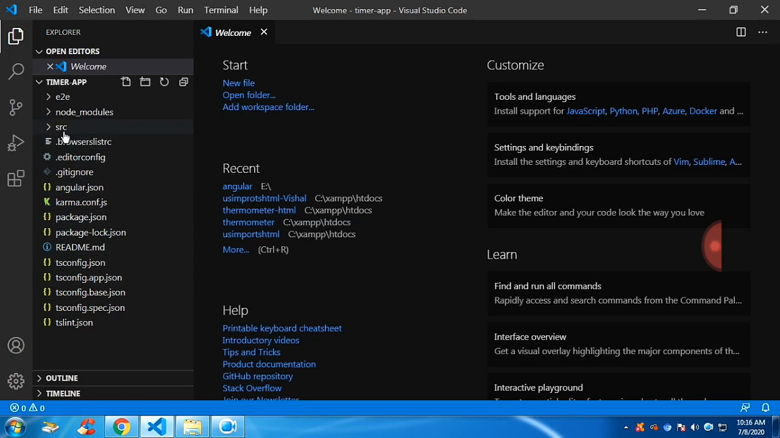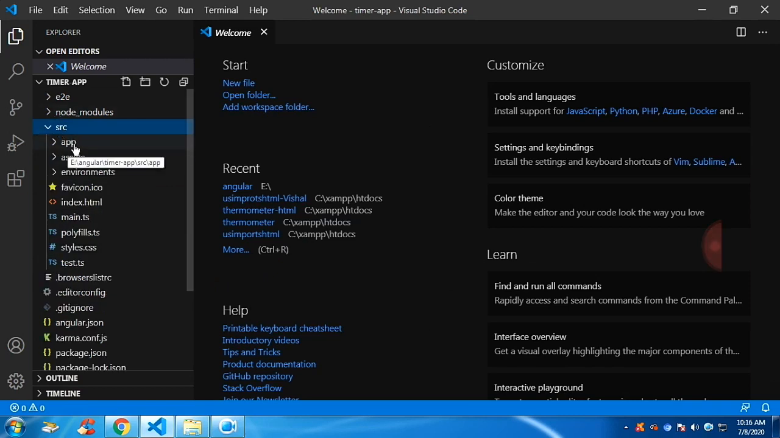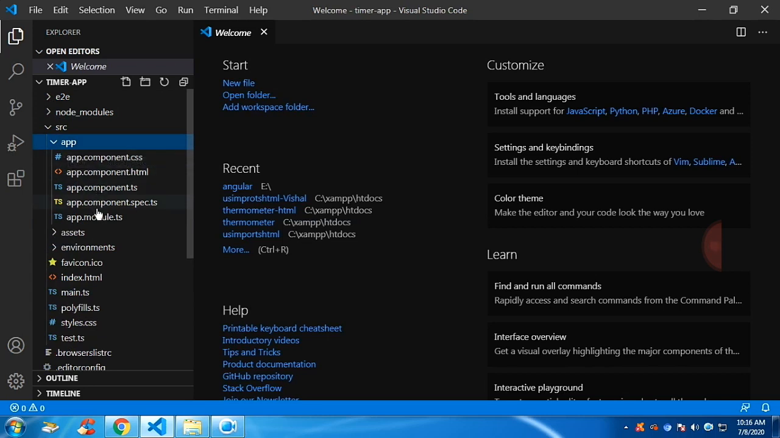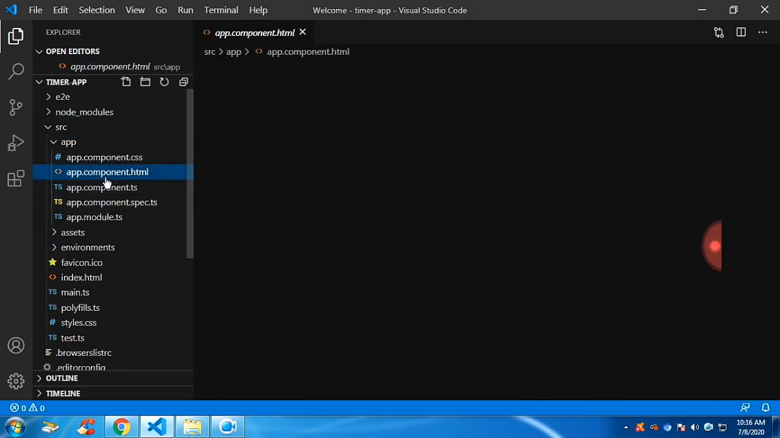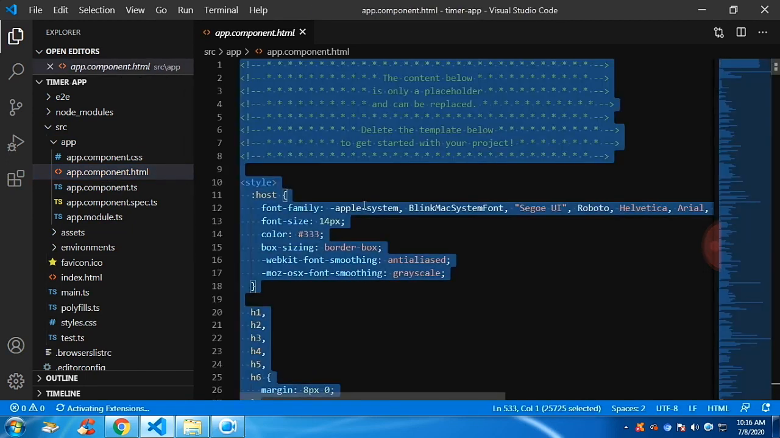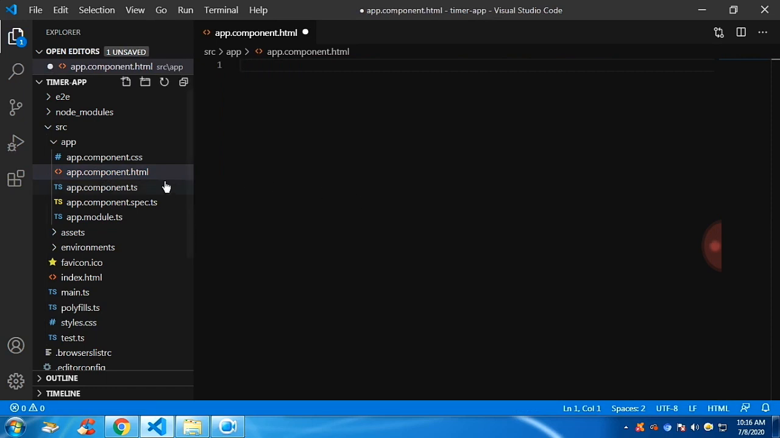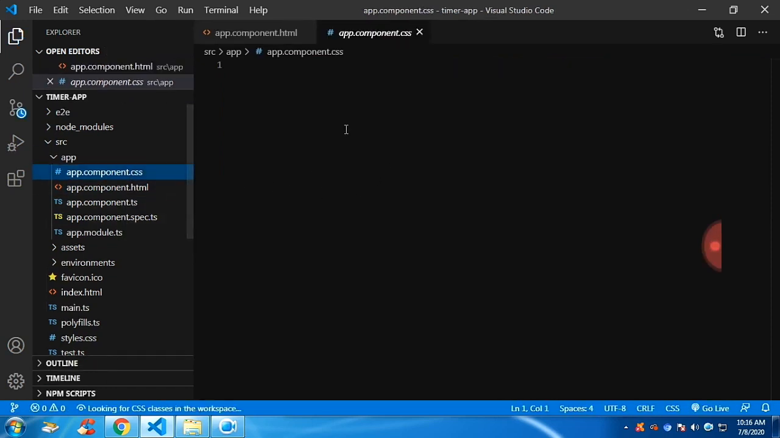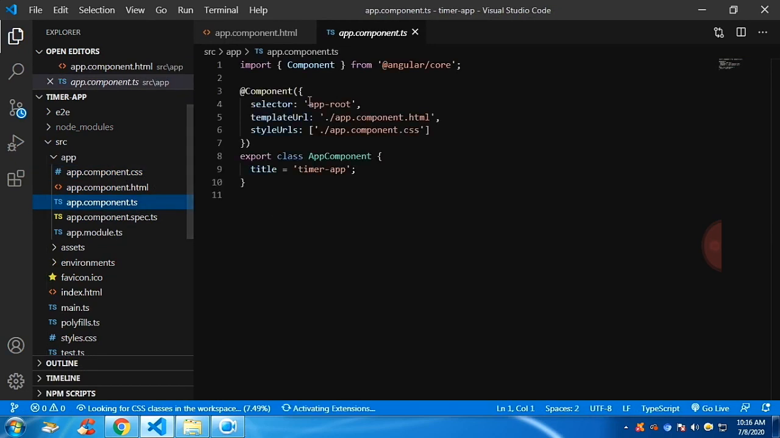So we have to get into the src folder. This is where we are going to work. Inside the src we have an app folder. This is the place where we are going to create our app. The three files we will be modifying are app.component.html, app.component.css, and app.component.ts. Fine. So this is the CSS and this is the TypeScript we will be working on.